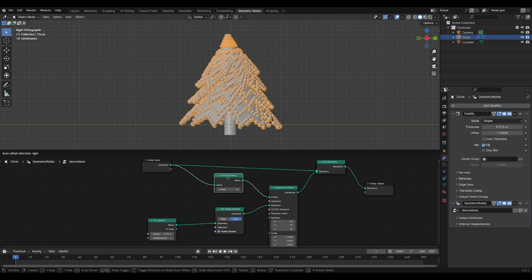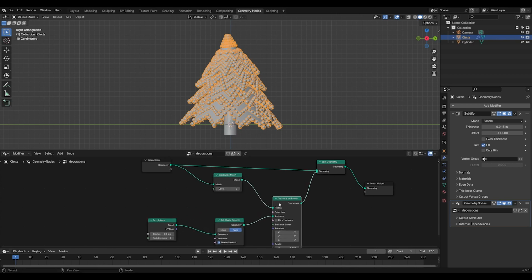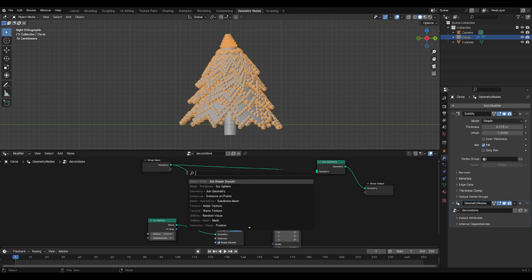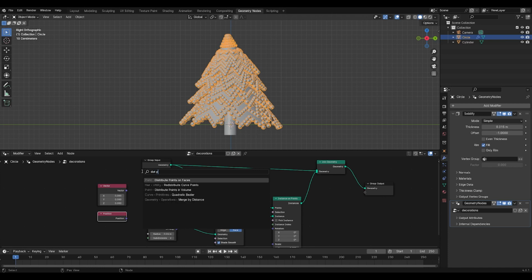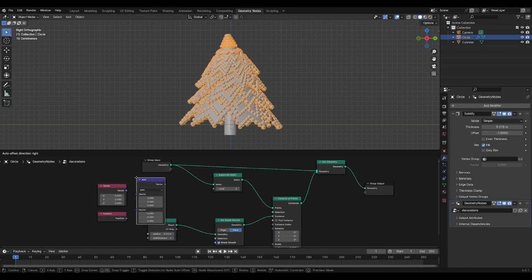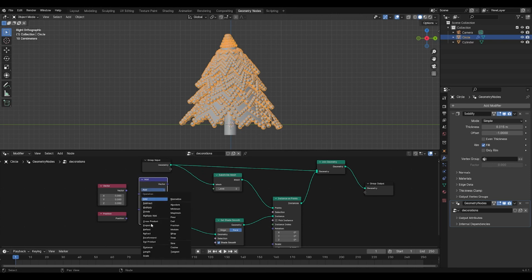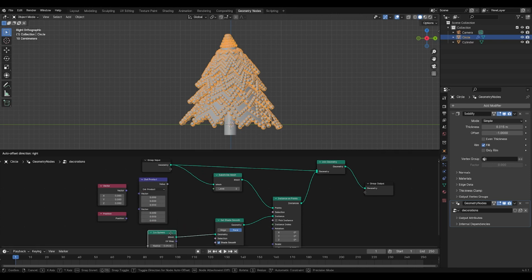Right now you'll see they're everywhere. So we need to figure out how to have them below the topmost area. To do that, we add a vector node and a position node. We'll use the dot product to compare the vector to each point in the mesh. Set the z value of the vector to 1.